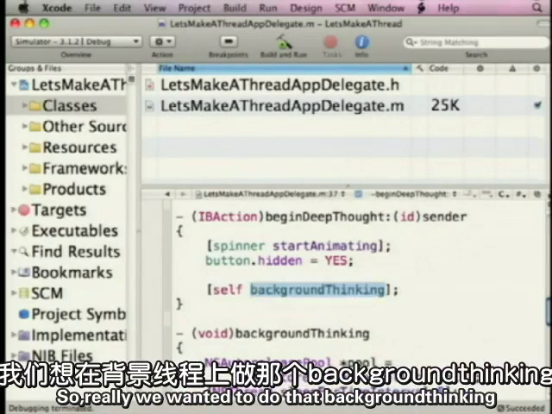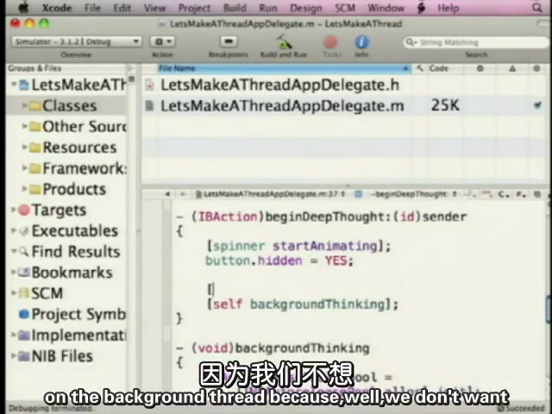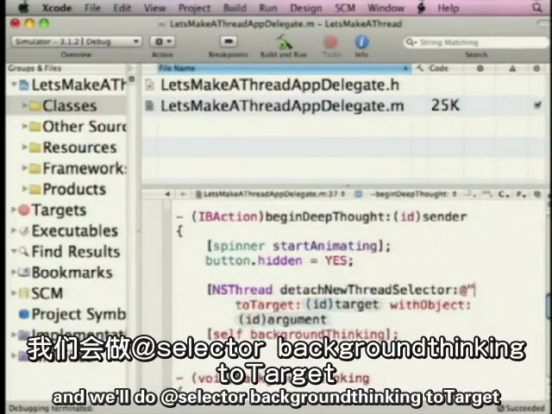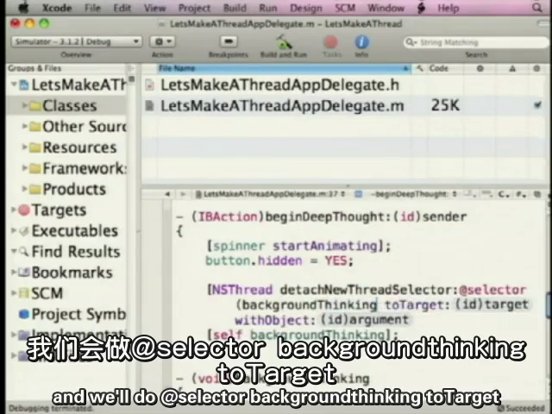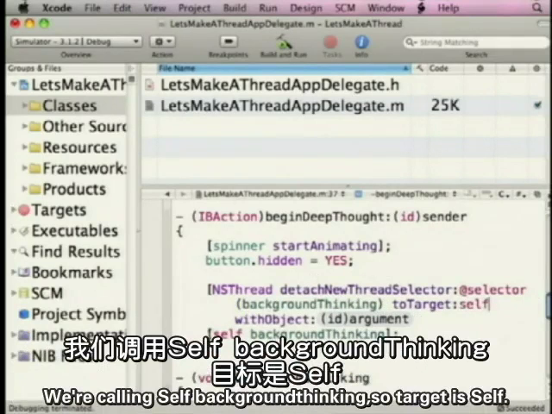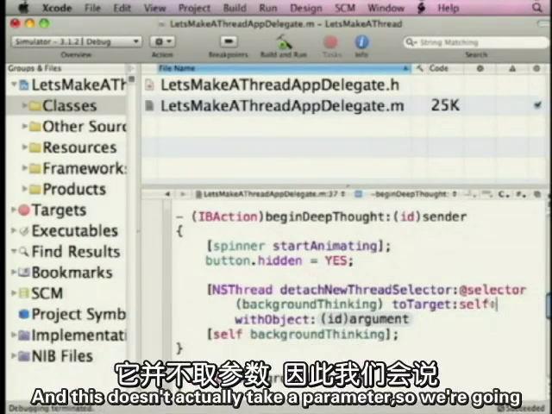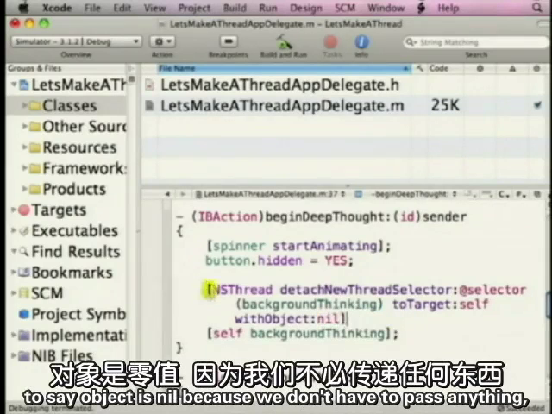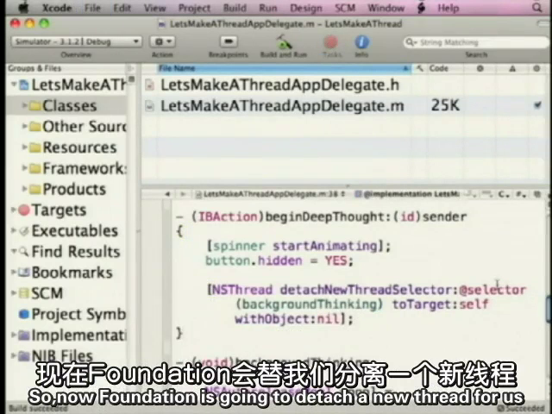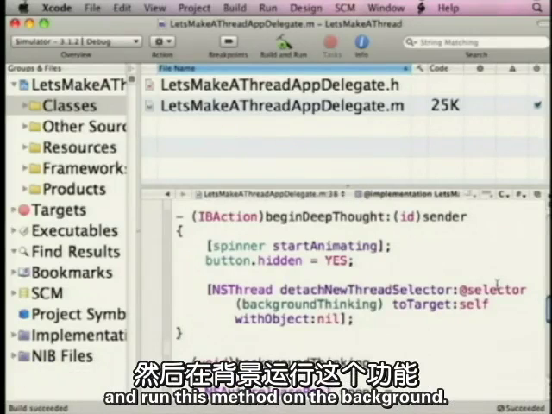So really, we wanted to do that background thinking on the background thread because we don't want to block the main thread. So let's call NSThread detachNewThreadSelector, and we'll do the selector backgroundThinking, with the target being self, because that's what we were calling. We were calling self backgroundThinking, so the target is self. And this doesn't actually take a parameter, so we're going to say object is nil because we don't have to pass anything. And we'll get rid of the call that called directly to it. So now Foundation is going to detach a new thread for us and run this method on the background.